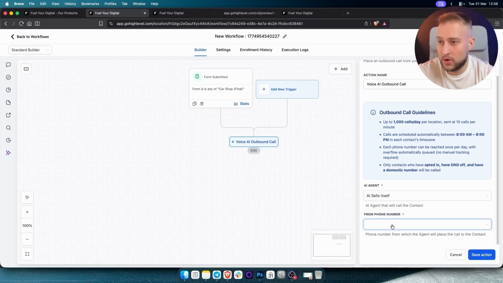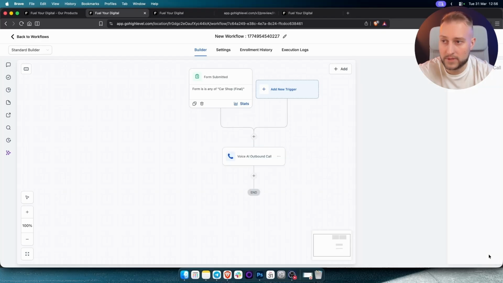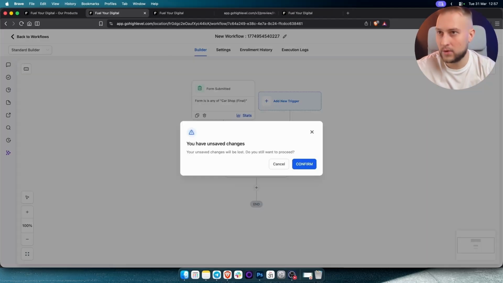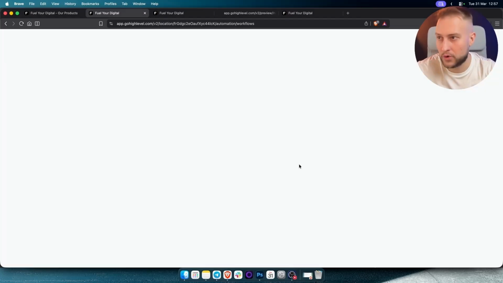So in this case, you click phone number, and if you purchased the phone number, you just click here and save that action. Right now you pretty much set up a voice AI outbound call that will call the leads that submit the form. So this is another layer of an AI smart website. We built a basic website, we've added the form automation, we've added the conversational AI, and we've also added a voice AI outbound call. You can publish this and hit save and this will work correctly.